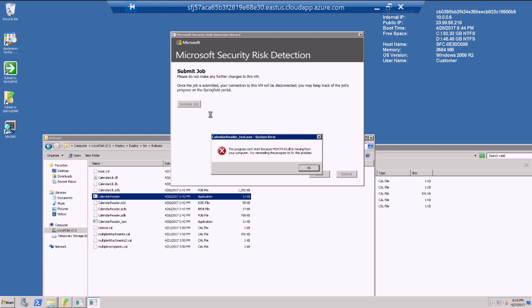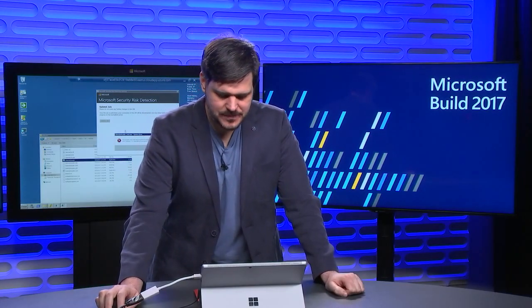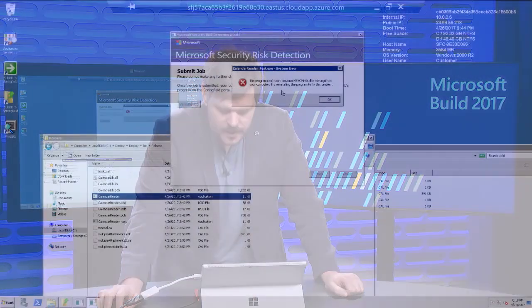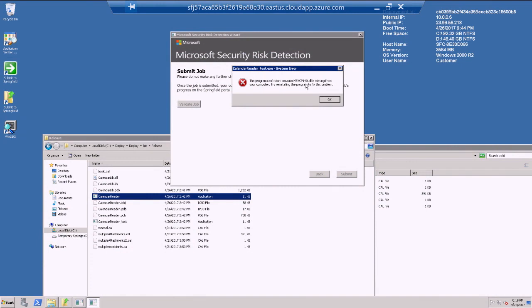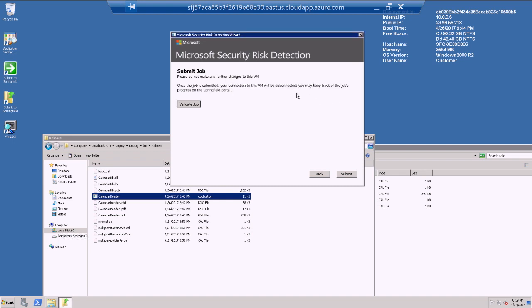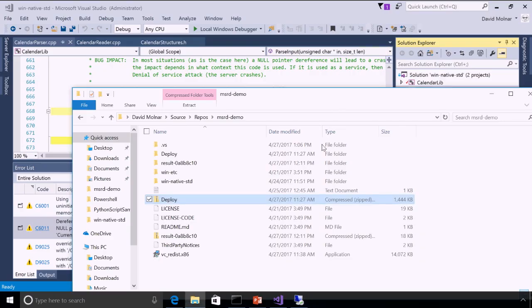Well, it didn't work. Why didn't it work? Well, if you look at this, it says, I can't start because MSVCP140.dll is missing from your computer. That's right. It's Visual Studio 2017, and I didn't install the redistributable. Whoops. How often does that happen, where you're trying to deploy something and you just forget that one little thing? Well, spoiler alert, I actually knew that was going to happen.